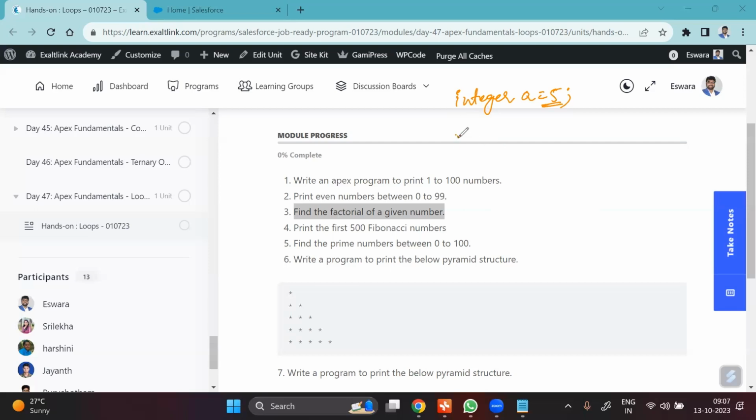First, what we have to do is initialize the looping variable. Integer i equals 0 or 1. Let's keep integer i equals 1. Why? Because we want to run that loop 5 times, so for that reason let me simply keep integer i equals 1. From 1 to 5 I will run that loop. How many times do I want to run that particular loop? 5 times. While i is less than or equal to a.